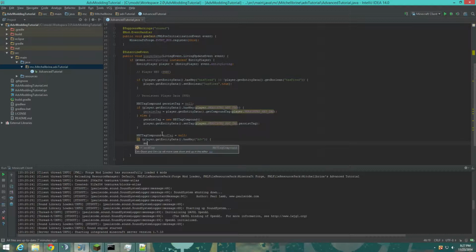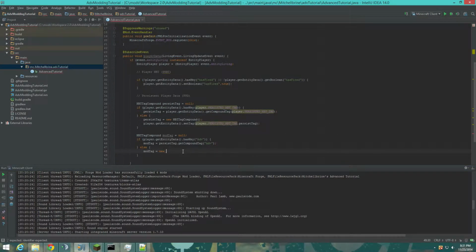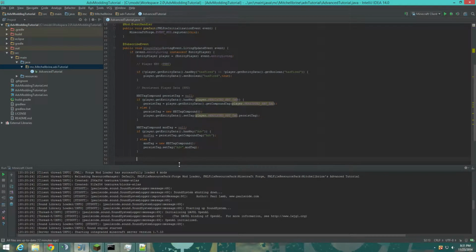If it has that, then mod tag equals persist tag get compound tag ADV. Simple, right? Else mod tag equals new NBT tag compound, and persist tag dot set tag ADV, because it needs to be mod tag. So now that we've gotten that done, we can basically use mod tag now.